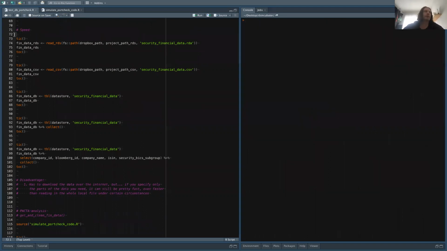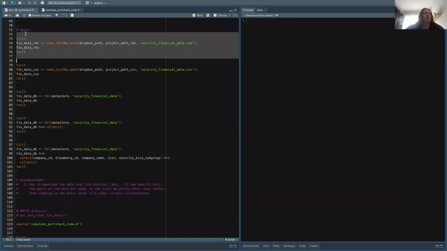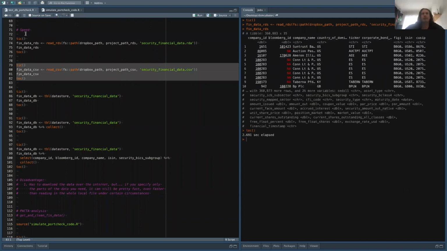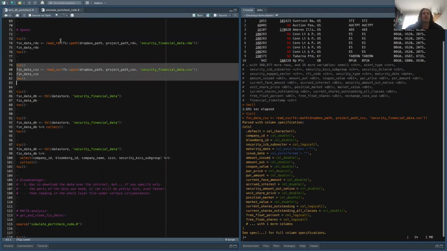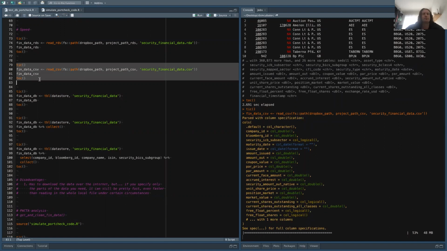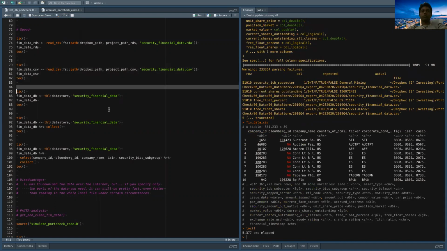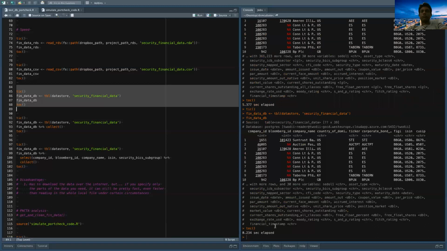Let me clear this. In the first case, I'm going to read in the RDS file and then print it and see how long that takes. It's about 2.5 seconds. I'll do this with a CSV file. More than 5 seconds. Now I'm going to do this with my database connection, and it's 0.2 seconds.